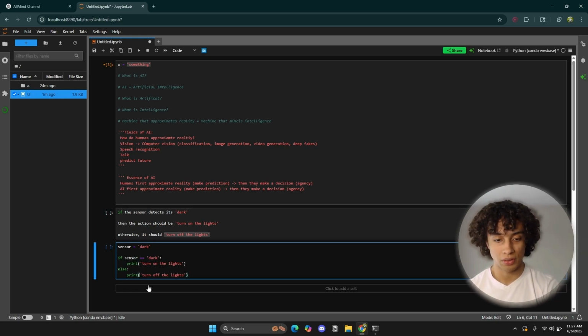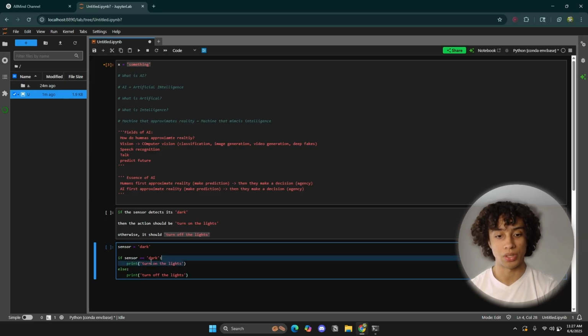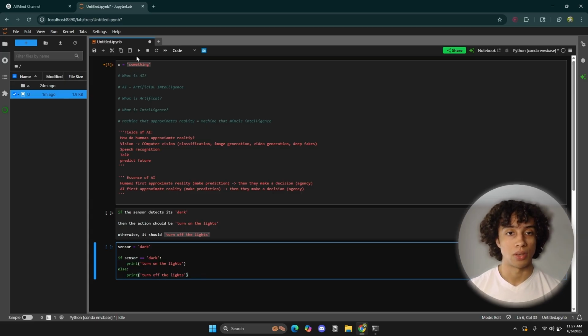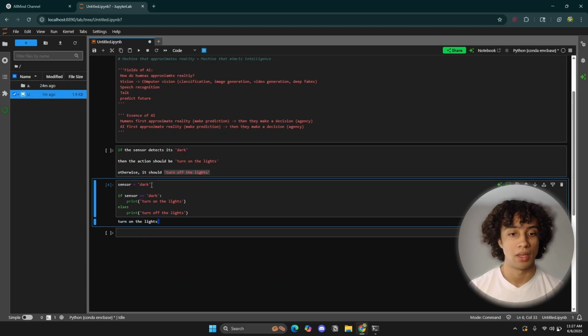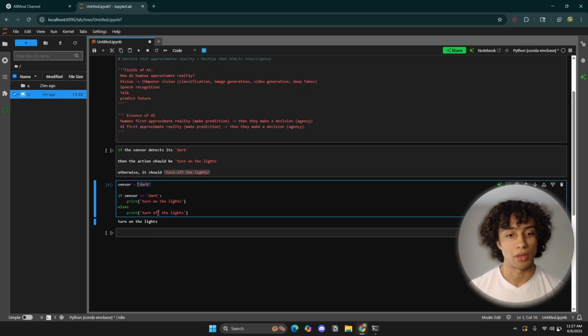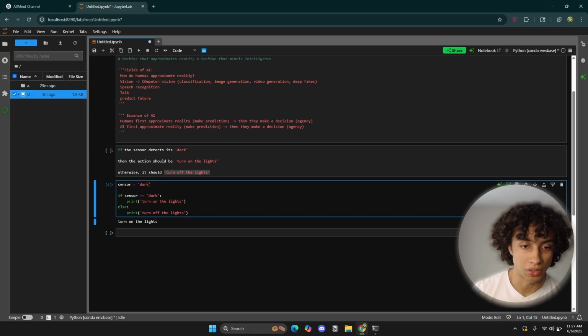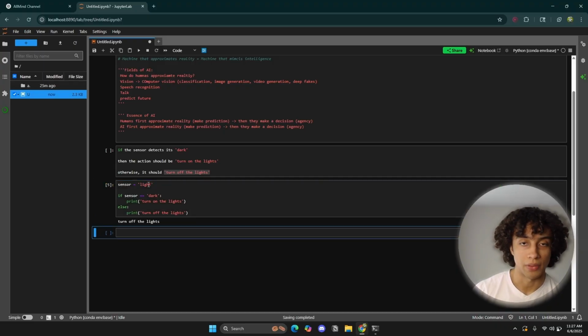So if the sensor detects that it's dark outside, you want to turn on the lights. Otherwise, turn off the lights, right? So let's just run this. It's going to say turn on the lights because the sensor right here is actually dark. If we change this to light, or yeah, bright outside, then it's actually going to turn off the lights.